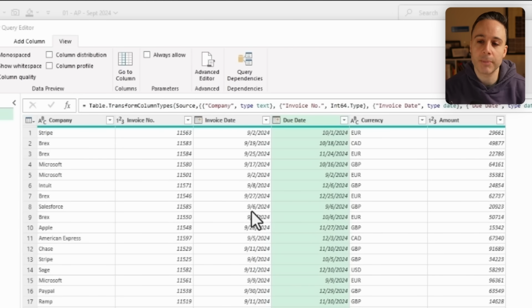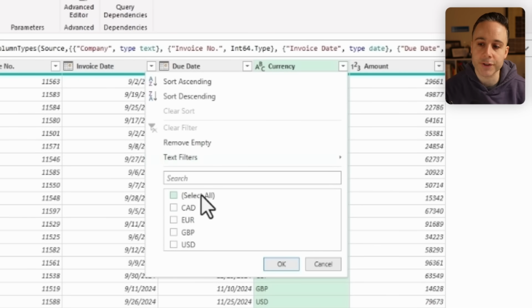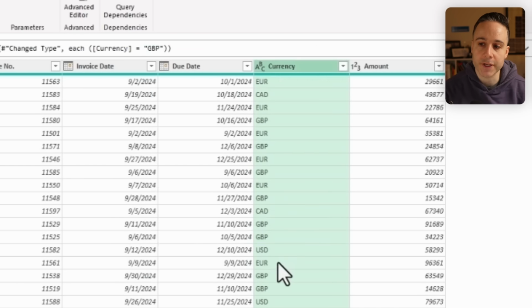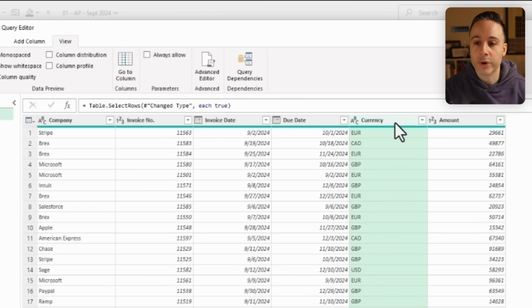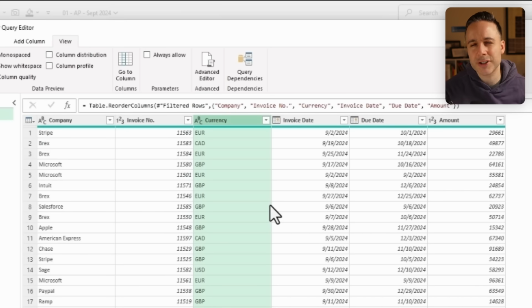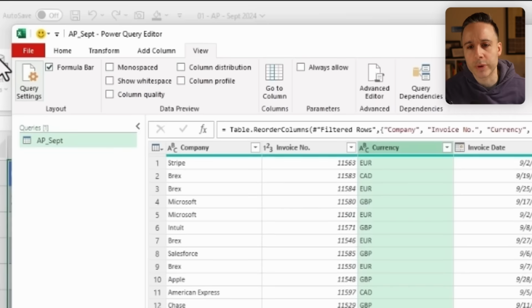Okay, now I could do a number of other things. I could, let's say, create a filter for just one of the currencies, and then this is what will get loaded back. I could also rearrange the columns. So let's just move currency all the way to the left over here. All right, let's just see what things look like if I now reload this table.